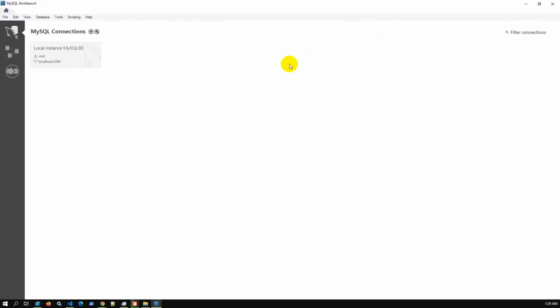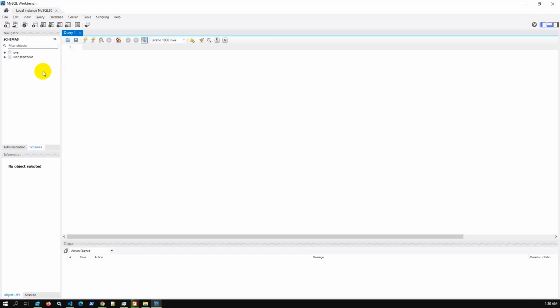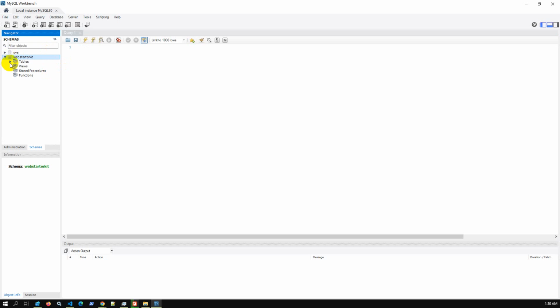So here is my Workbench and local DB. I already previously tested this application using MySQL. Here we can see the database already. If we expand the table, we can see the tables. So let me just drop this database. I will create it again by running the project.